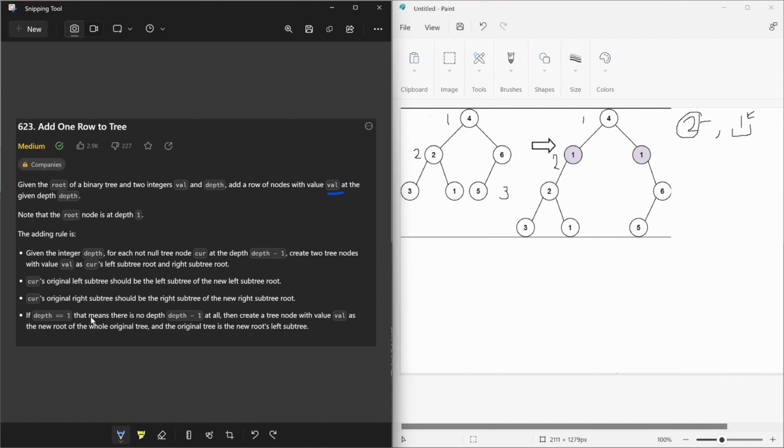And the last one is basically an edge case. If depth equals 1, that means there is no depth above, which means you insert it at the root. Since depth equals 1, you will insert the new tree node at the root. Then create a tree node with value val as the new root of the whole original tree, and the original tree is the new root's left subtree. So basically, if the depth is 1 instead of 2, you will put it at the root, and this whole tree will be the left subtree of the root. So in this case, it would be 4, then 2, then 6, then vice versa, 3, 1, and 5, right?